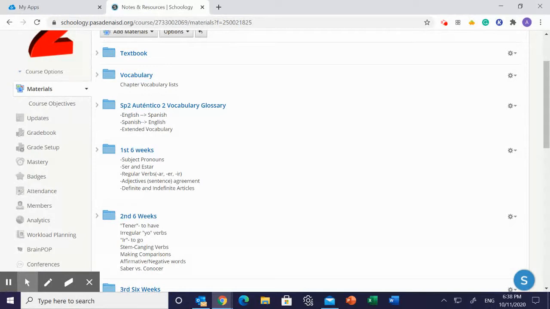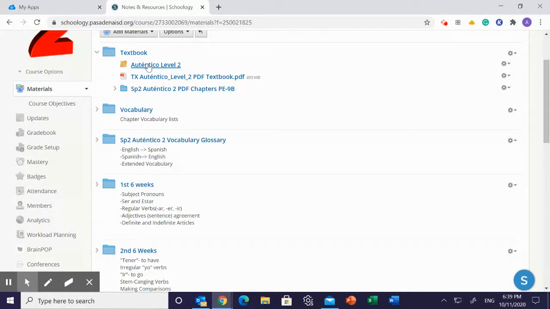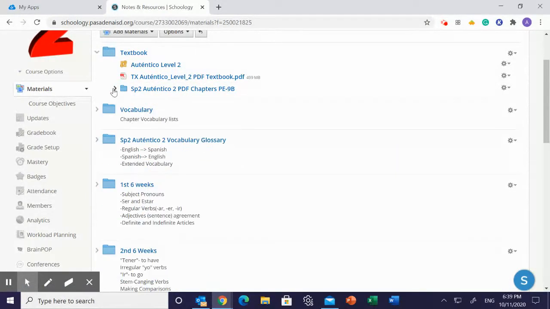So if they're absent or if they didn't understand the lesson, they could always go back in here and find either the PowerPoint, the video that explains it, or just snapshots of important information. For example, I have a folder here just with the textbook itself. They have the digital version, which would allow them to click on it, listen to the audios, and so on. They have the PDF version, and they also have the PDF version broken into chapters in case they only want to download the specific chapter that they are on.